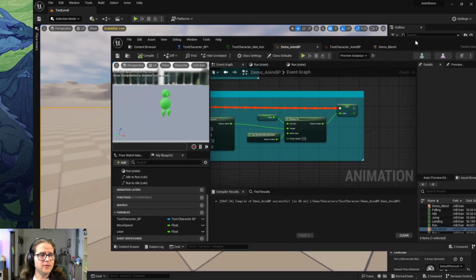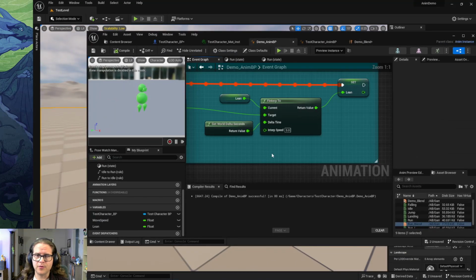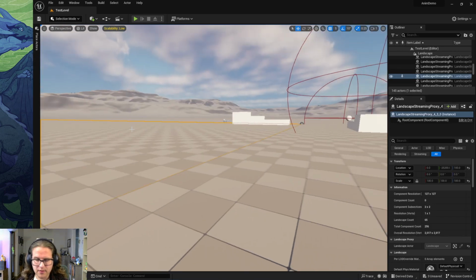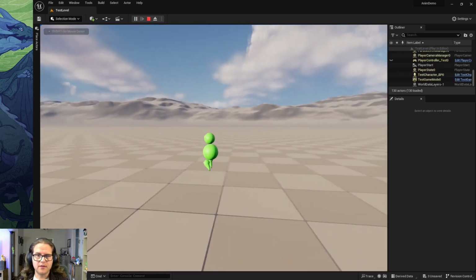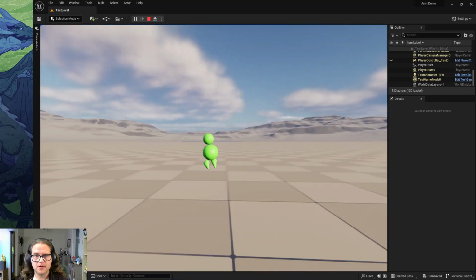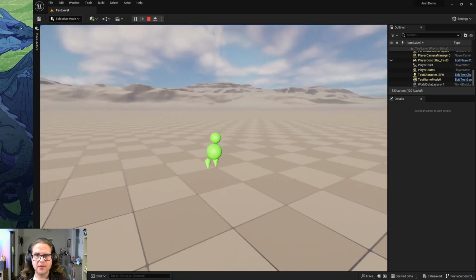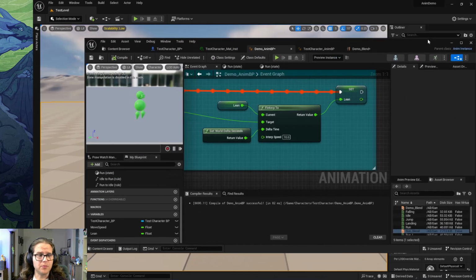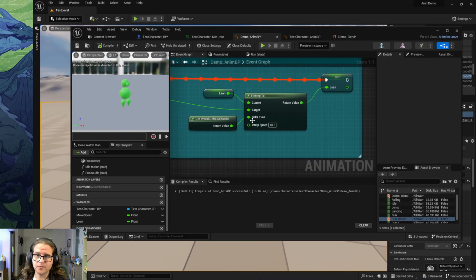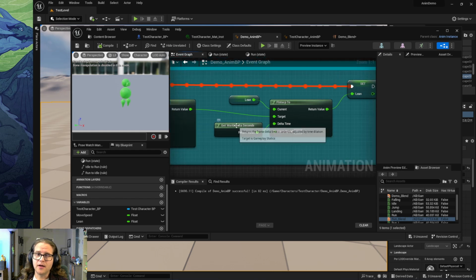And then what you could do in here, if you wanted it to smooth faster instead, you could just increase this interp speed value to maybe 10 instead. Compile, and then check it out in here. And now you can see he leans a lot faster as you turn. So this would be another thing that you could tweak as part of your game feel pass for all your animations.